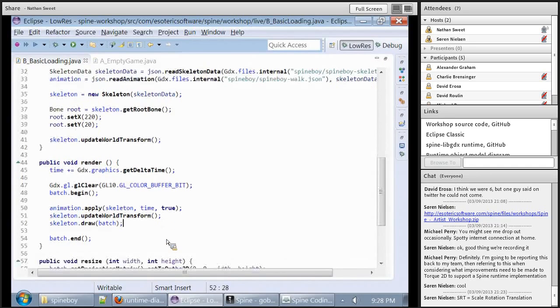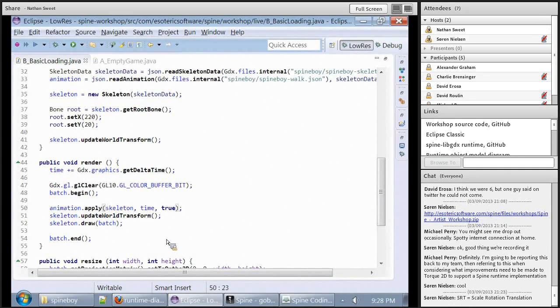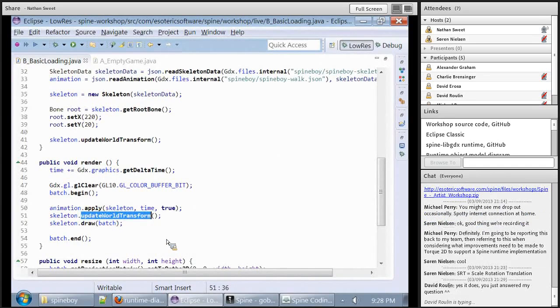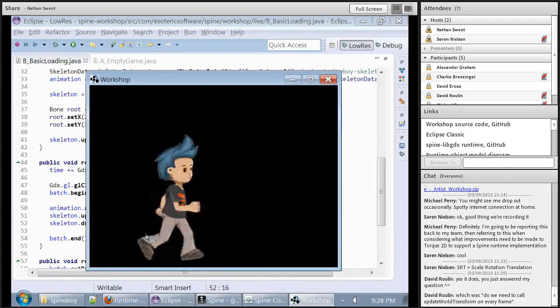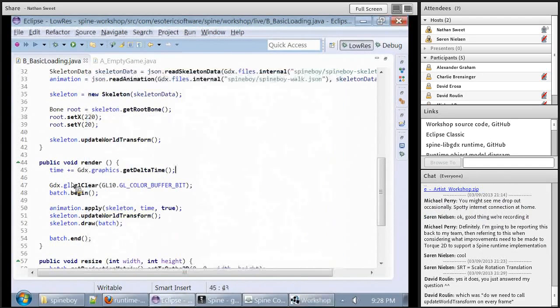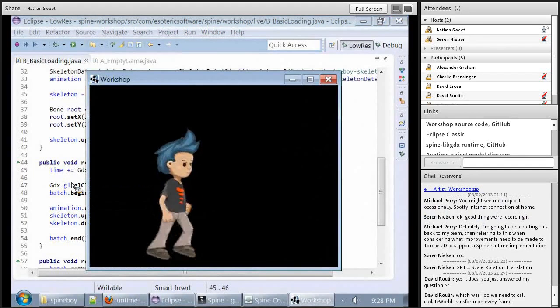Hopefully that makes sense. I think it'll make more sense as we keep going. But basically, to reiterate, the animation is posing the skeleton, changing all of the local SRT values. Update world transform takes those local SRT values and applies them to all the bones. So now the bones' world SRT values will be positioned in world space. And then when you draw it, you'll get the bones in the correct place for that time in the animation. I'm going to slow down the animation because this connection is probably not really fast. But this is the walk animation playing in a loop. Are there any questions so far?